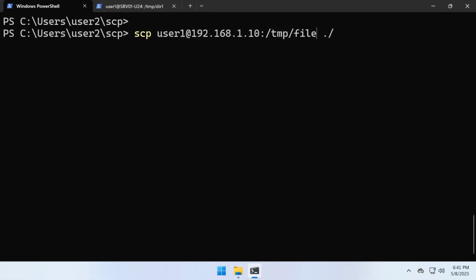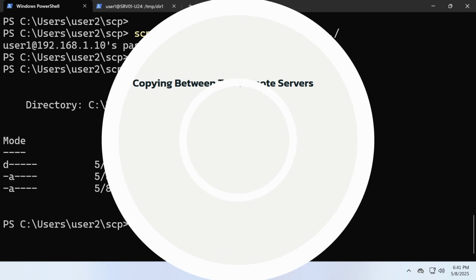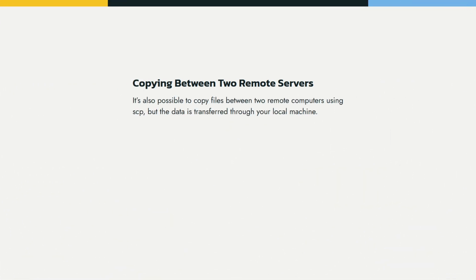Another way to transfer multiple files at once is by using a wildcard. For example, this command will download all files that start with file. It's also possible to copy files between two remote computers using SCP, but the data is transferred through your local machine. For example, this command copies the /var/www directory from 192.168.1.10 to 192.168.1.20.